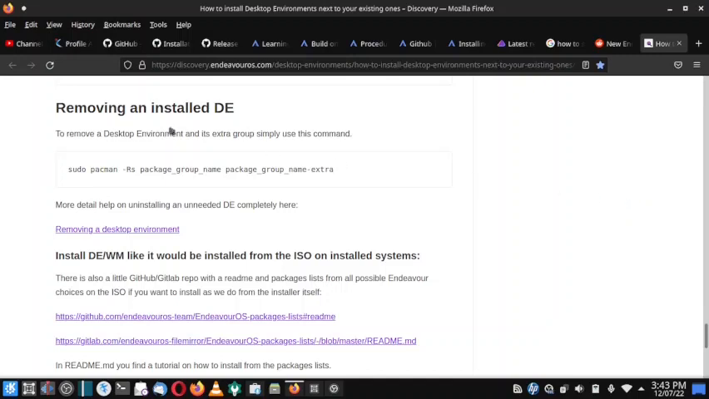For that you have to use this terminal command: sudo pacman -Rs package_group_name package_group_name-extra. So you have the main package for your desktop and some extra packages in the extra group for your desktop. You have to use this syntax. So let us do it.